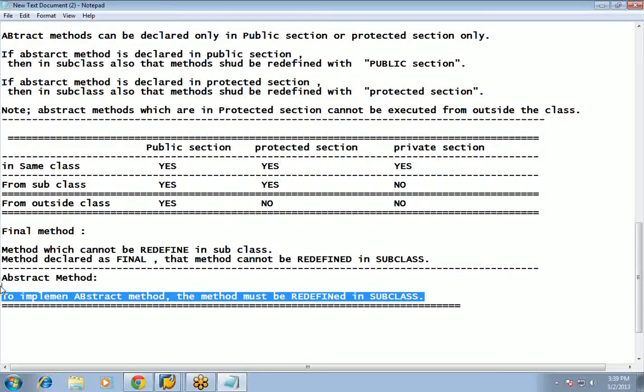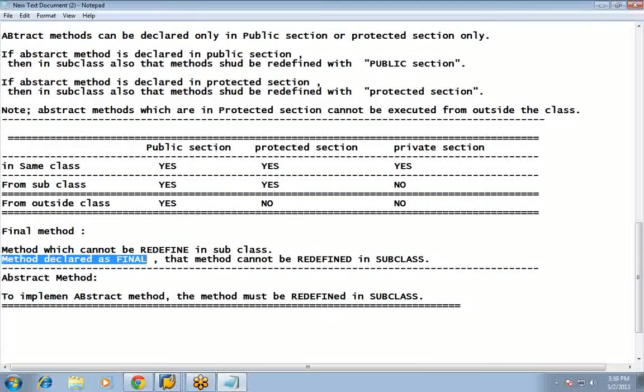But what is the purpose of a final method? A method which is final, you can't redefine. That means these two are exactly opposite of each other. If the method is final, then it should not be abstract. And if the method is abstract, it should not be final. Because in meaning, according to the principle, they are opposite of each other. That's the reason why you'll get an error like this.